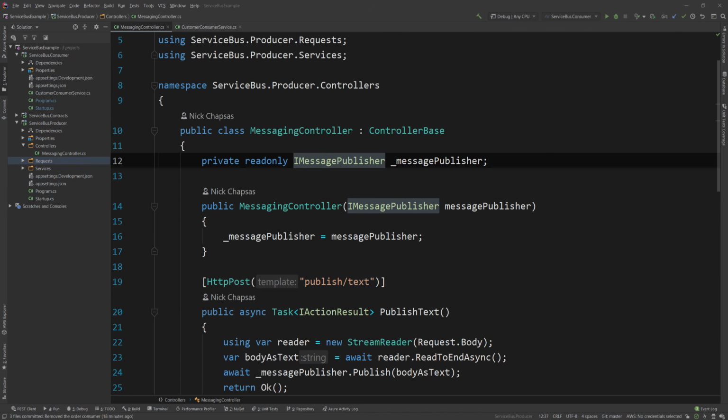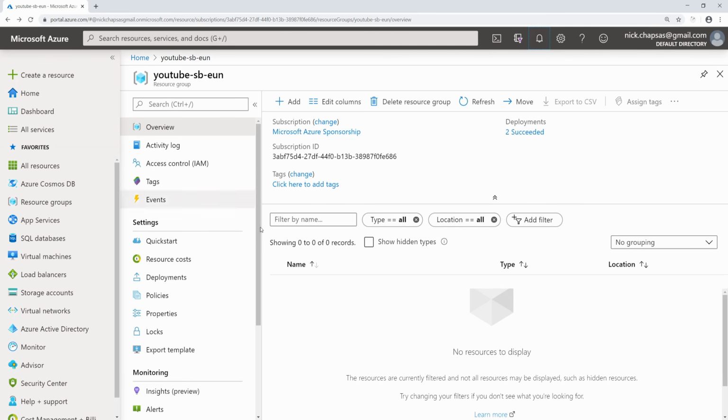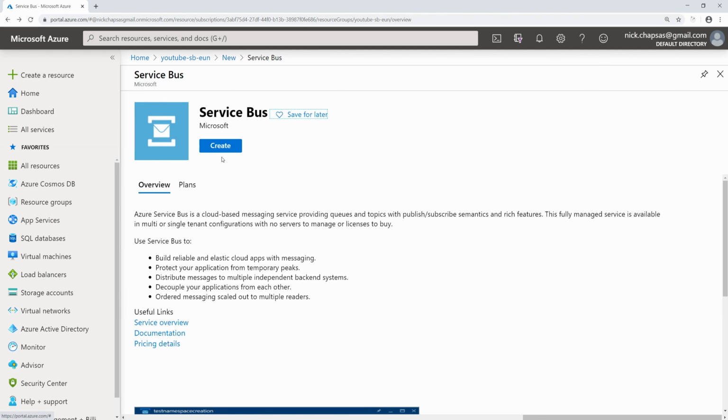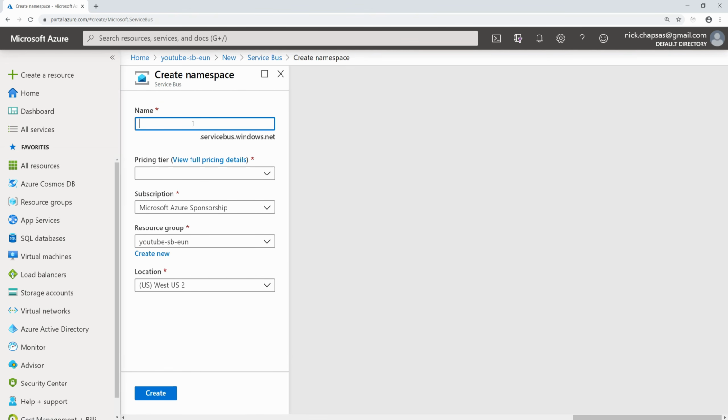But before we can actually write any code, we need to go to Azure and create the entities that we need. So first, I have a resource group in North Europe, and I'm going to click Add here. And I'm going to type Service Bus. So Service Bus it is. We're going to select that one. I'm going to say Create. Then I'm going to give it a name, Nick YouTube EUN. That's probably not taken, yes.